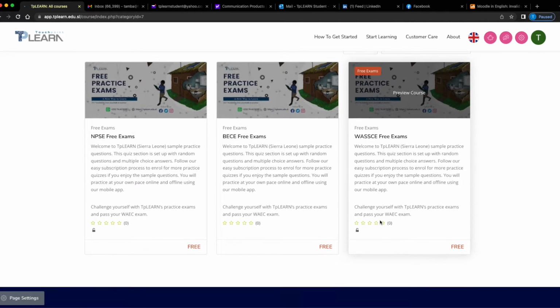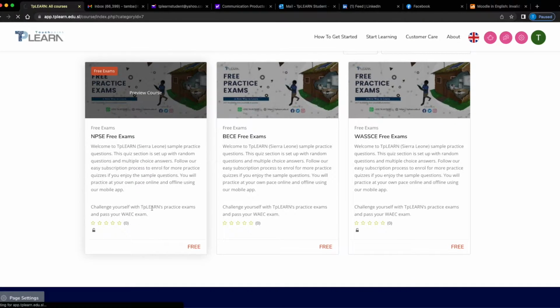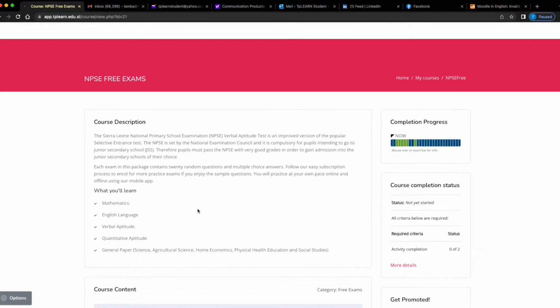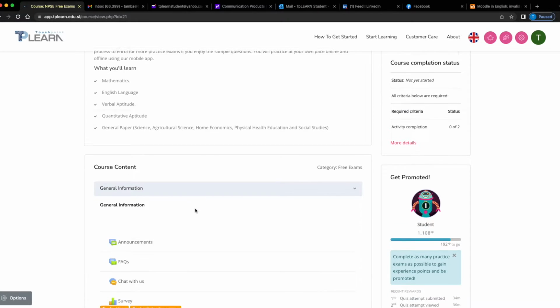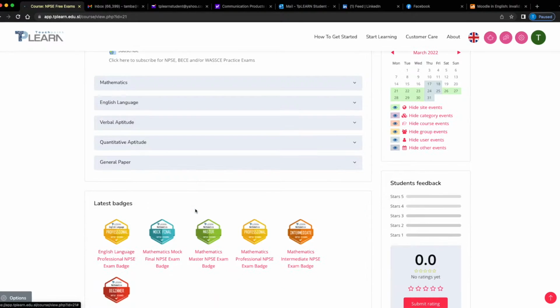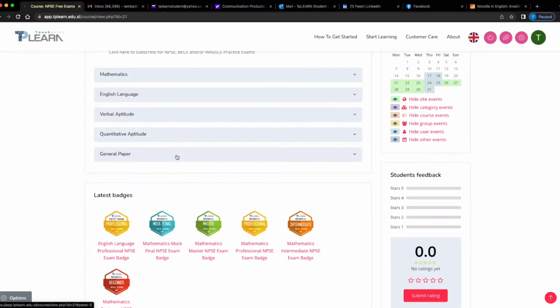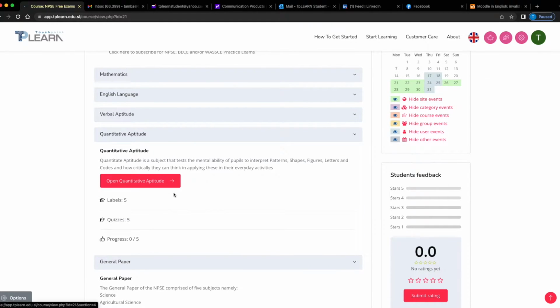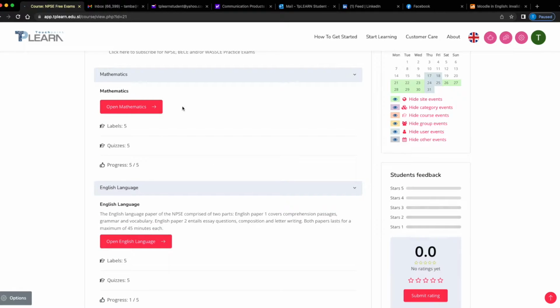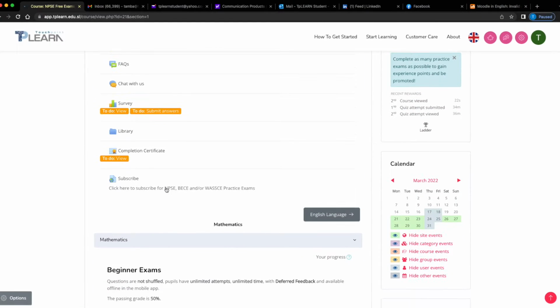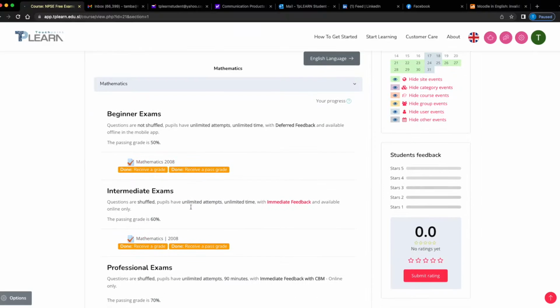If I click on MPSC free, here I'm automatically enrolled. I can always click here to unenroll myself, but I'm already enrolled in this. And I can see all the different courses here: general paper, quantitative, verbal, English, and mathematics. I'm going to open up one of these, mathematics for example, and look at one of the mathematics courses here that I have completed.